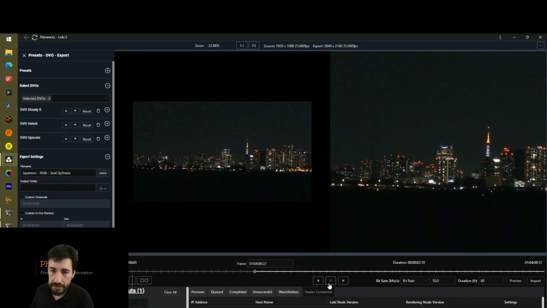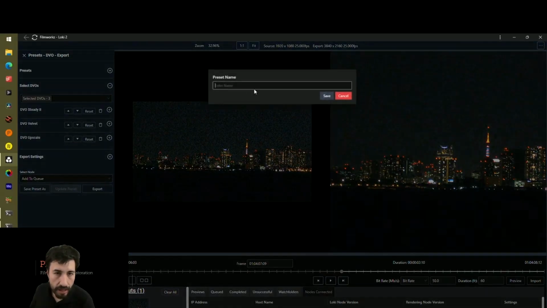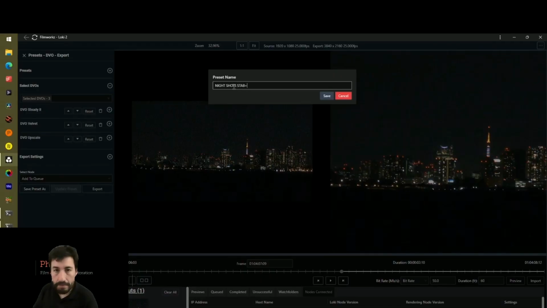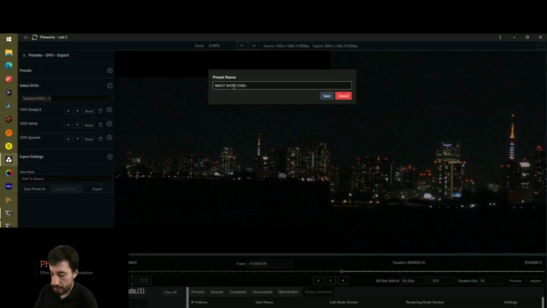And now that we have this created, we are going to set up a preset for these settings. So this is going to be called night shots, obviously, they are night shots, Steady plus Denoise, UHD out. Okay.